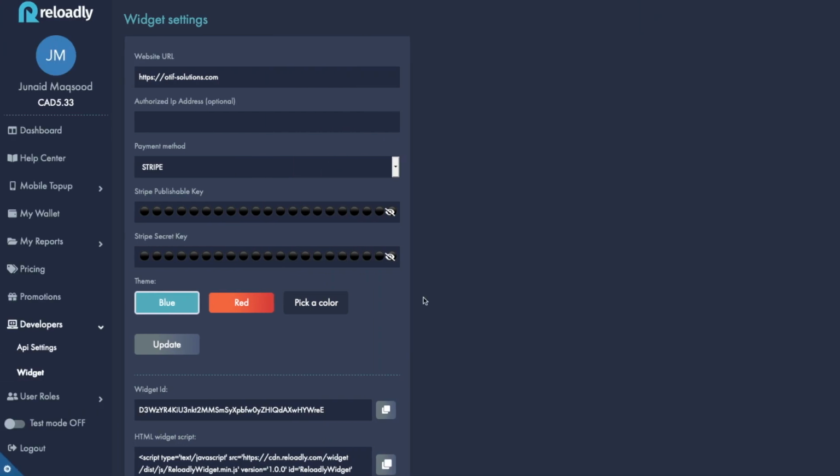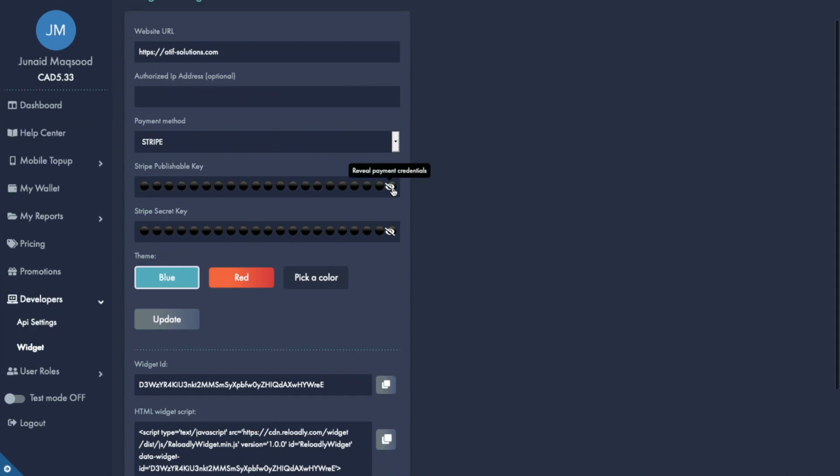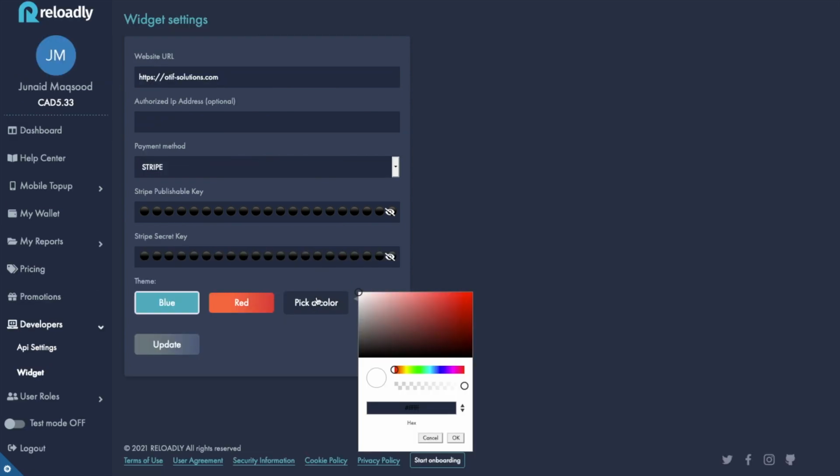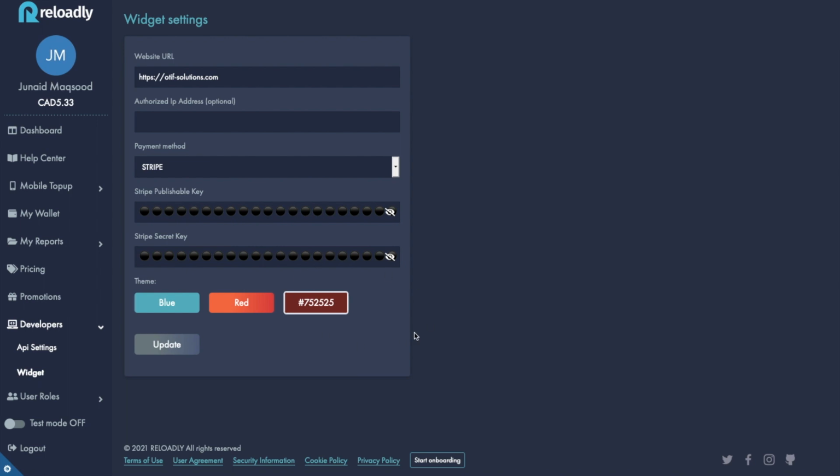Now that I've added the Stripe keys here, Reloadly by default automatically hides your keys. You can however reveal and update them if needed. The next thing we have is the theme. The theme color is the one that's going to be used for the whole widget. So you can either have a blue widget or a red one, or you can even go ahead and pick your own colors from the color picker. Once you've selected the color that you're interested in, for now I'll simply use the blue one, we click on update to get the widget code.